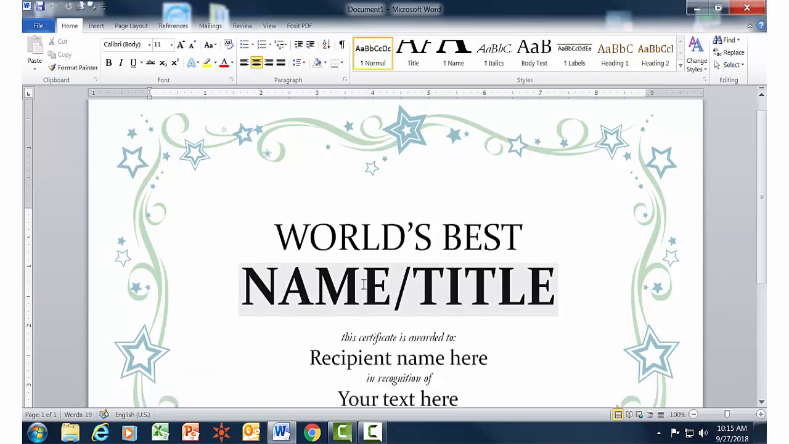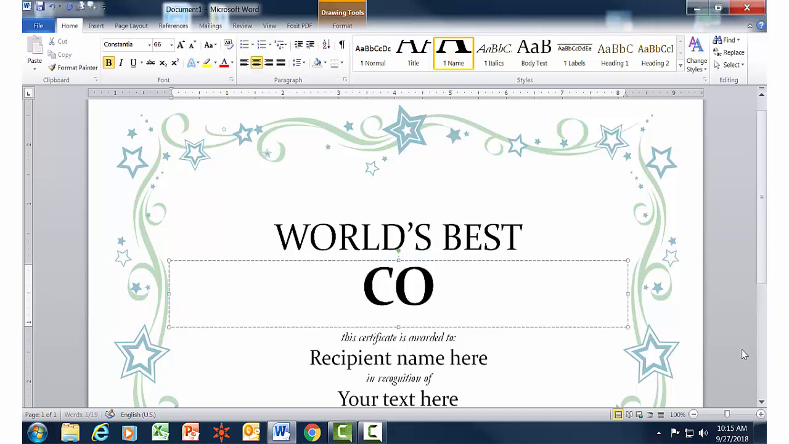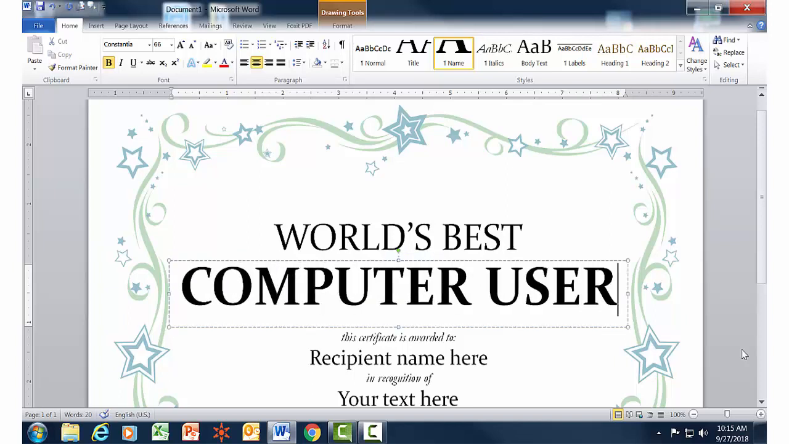To replace placeholder information, move to the first placeholder, in this case, name title, and click. Next, go ahead and type computer user. Usually in Word, when you want words to be in all caps, you'll have to press caps lock. In this case, the placeholder is already set to display in all caps, so you won't need to do that.